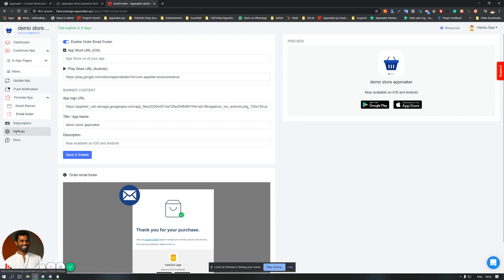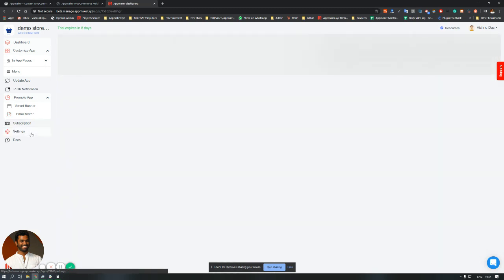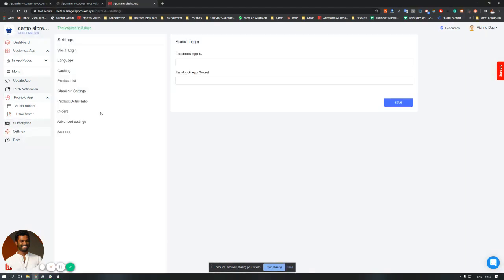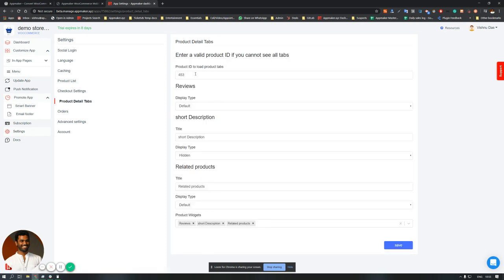Talking about the Appmaker plugin, there are many customization options that you can do. For example, if you go to the settings, you can customize the single product page for the app. Type in the product ID from your WordPress, and then it will show the widgets available in that product page. So you can reorder the widgets in here.